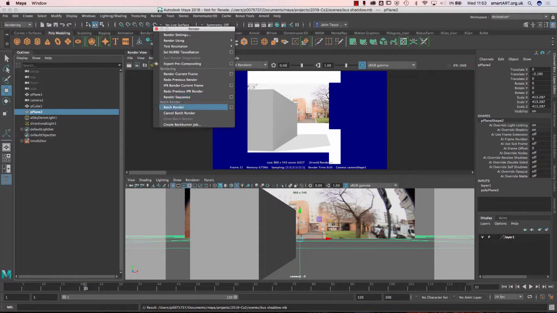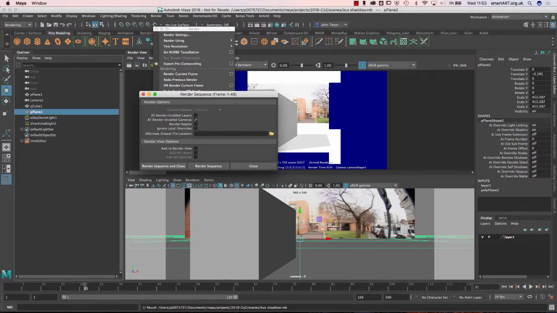We do have a render farm operating. We've got batch render, or when we've got cube running, we'll have a cube tab up here, which we can work with as well. When that's online, we'll explain that to you. But for now, you do render sequence, and there is an option on that as well.